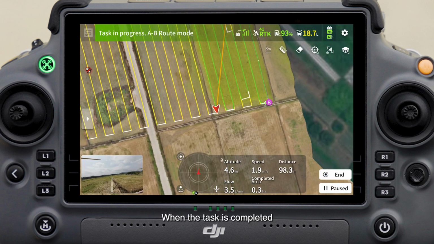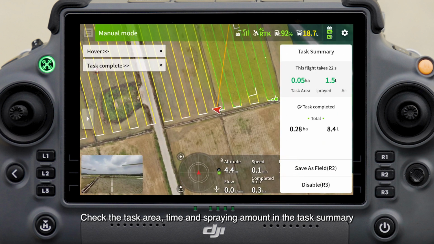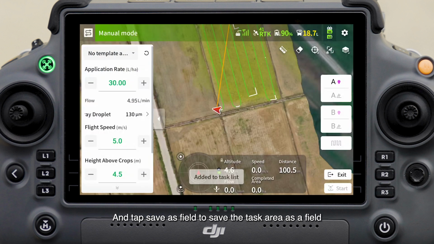When the task is completed, tap End, check the task area, time, and spraying amount in the task summary, and tap Save as Field to save the task area as a field, which can be directly used for future tasks.